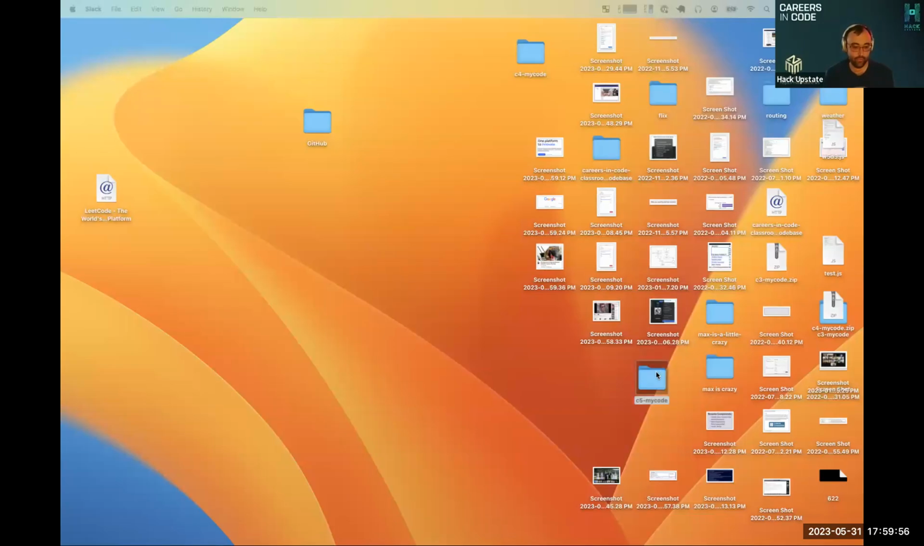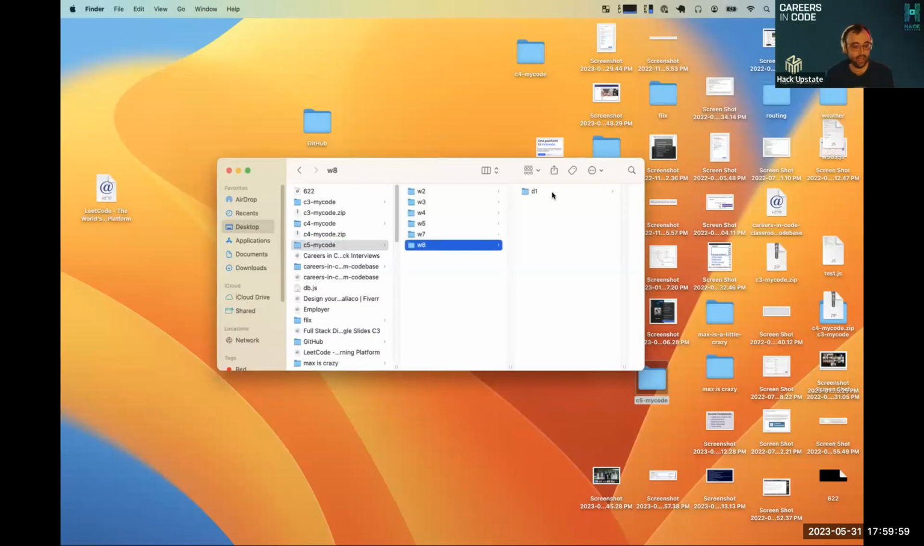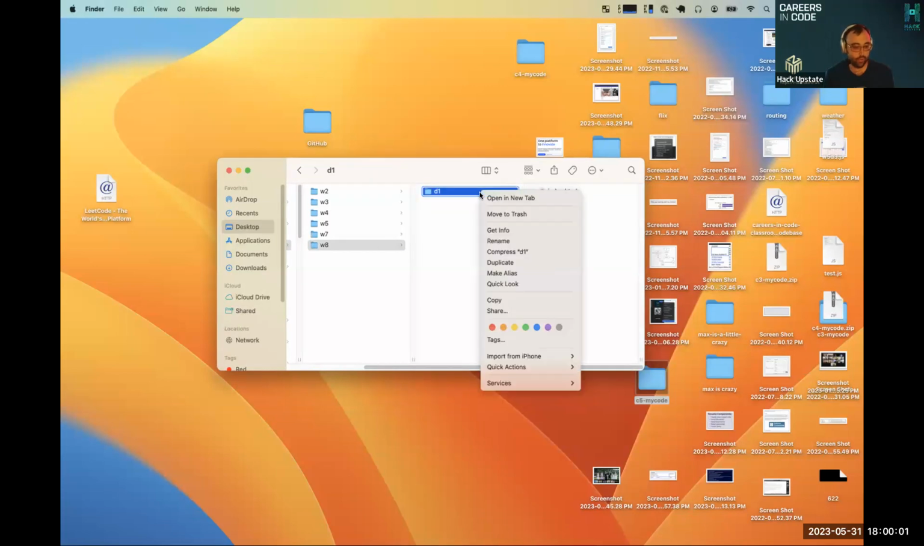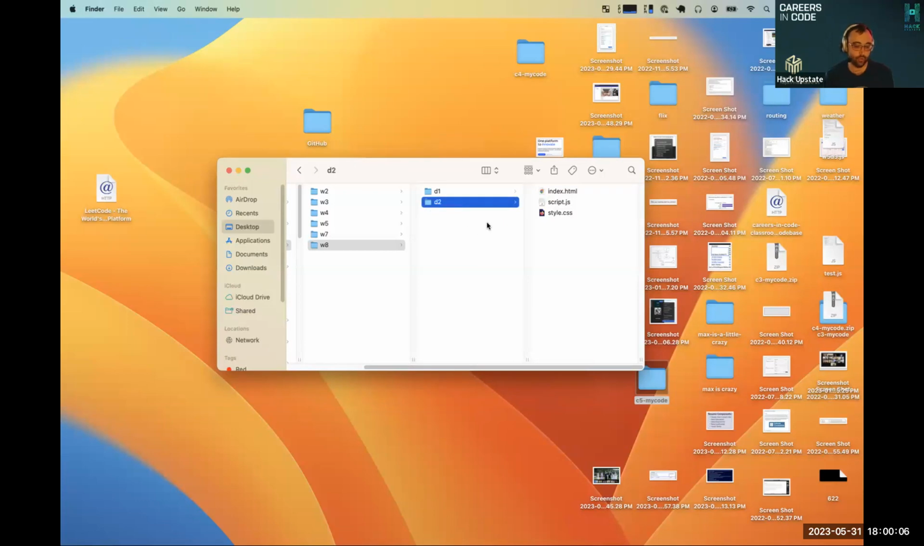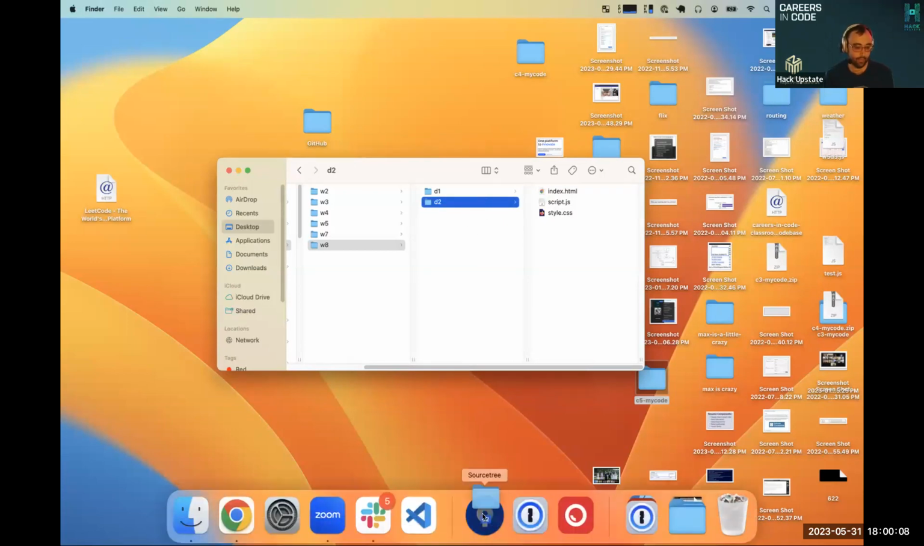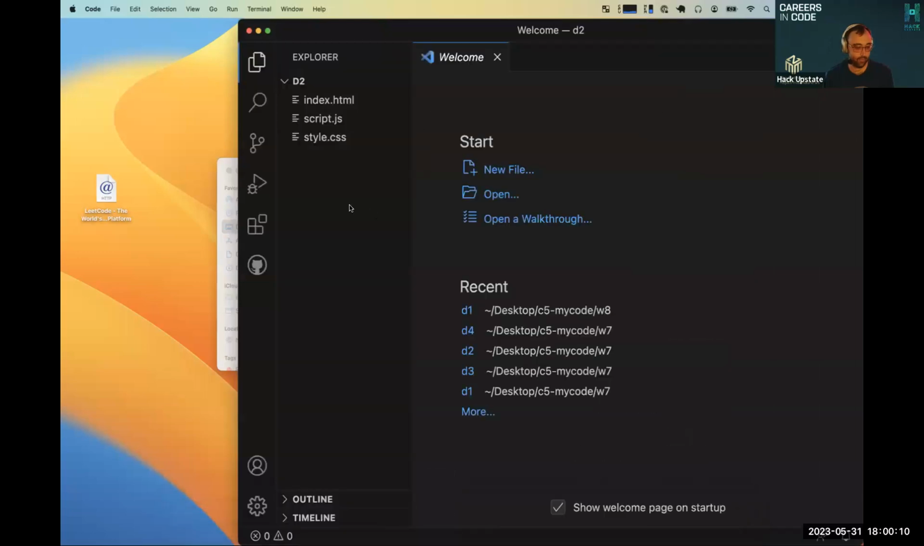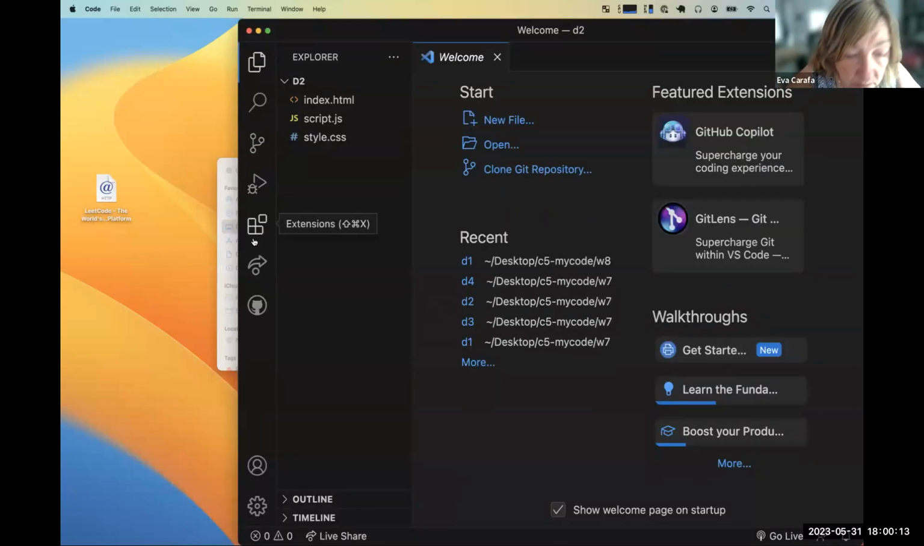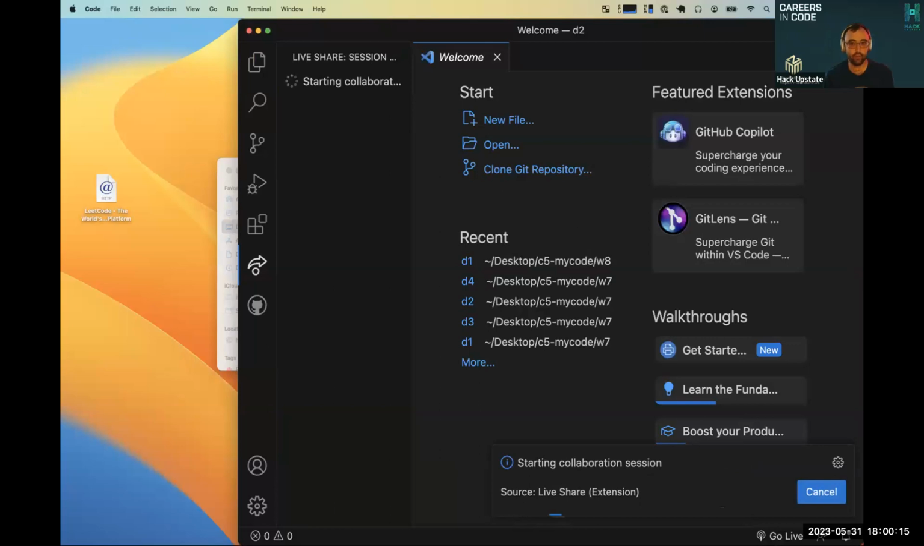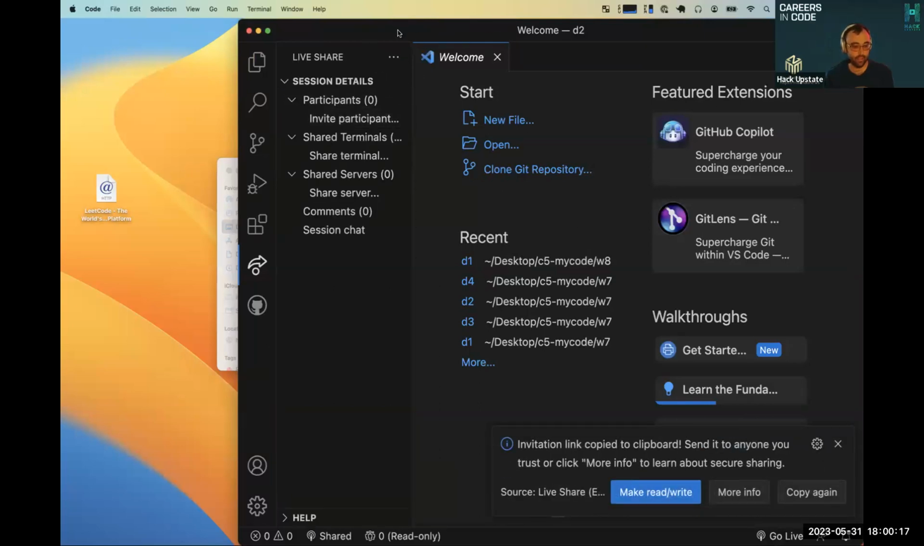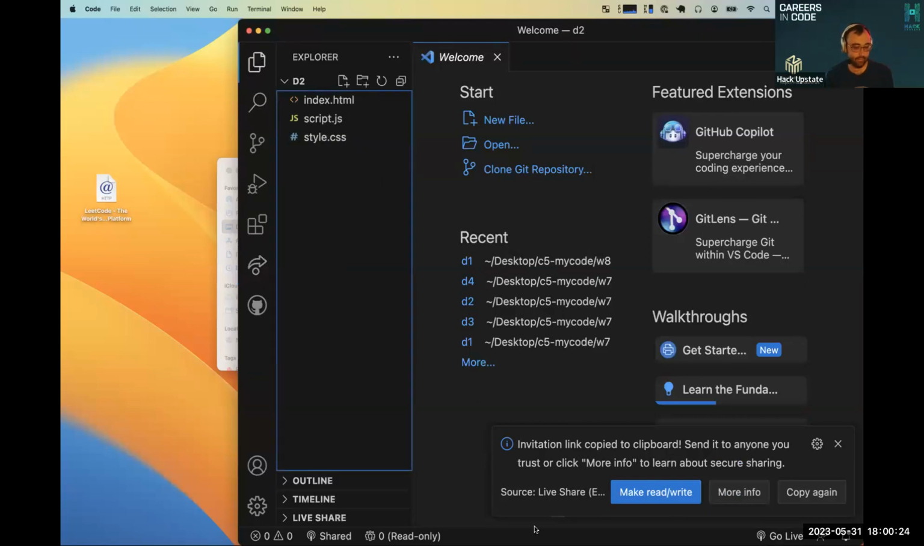So I am going to start by heading to my code folder, to my week 8. I'm going to go to my day 1 and right click on it and duplicate it. I'm going to rename it to day 2, and pop open my day 2 in VS Code. I am going to get a live share going and find the chat. And live share is set up there. I'm going to hit my go live button.